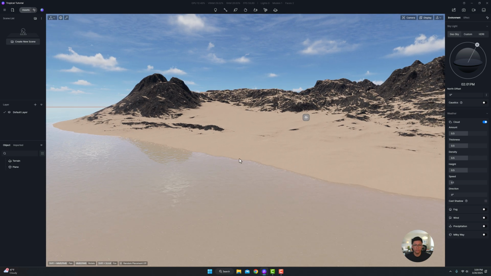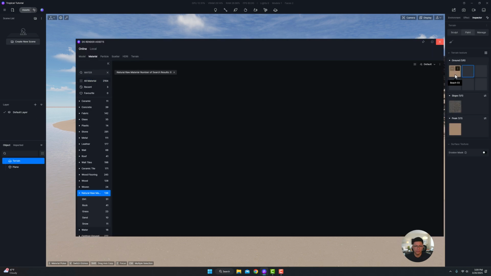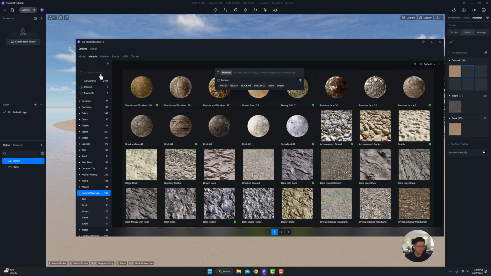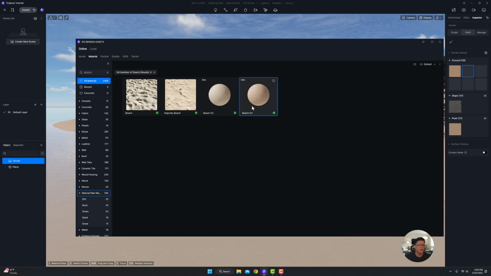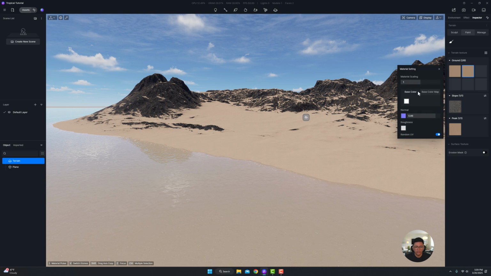And the way I would do that is if you hit your terrain tool, I'm just going to duplicate this material, which is beach 03, I believe. Yeah, beach 03. And then if you double click here, you're going to see the settings for the material, and I'm going to make this a little darker.